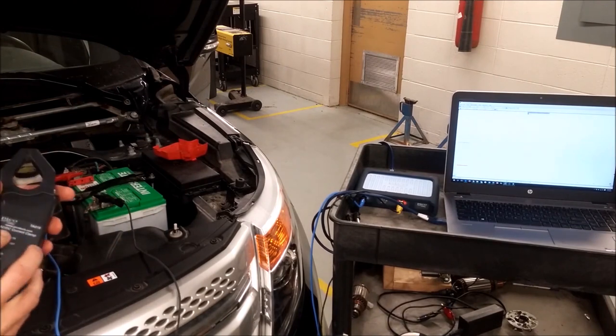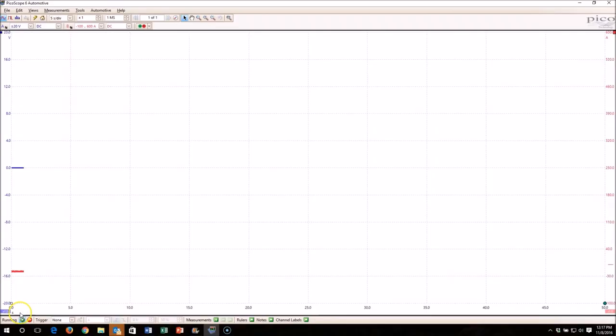So we turn this on, we check our zero. To zero the amp clamp, we come down here to the red line, which is channel B, where our amp clamp is plugged in. And we want to make sure that this line is on zero according to this scale over here. And this little dash on the right-hand side represents zero.